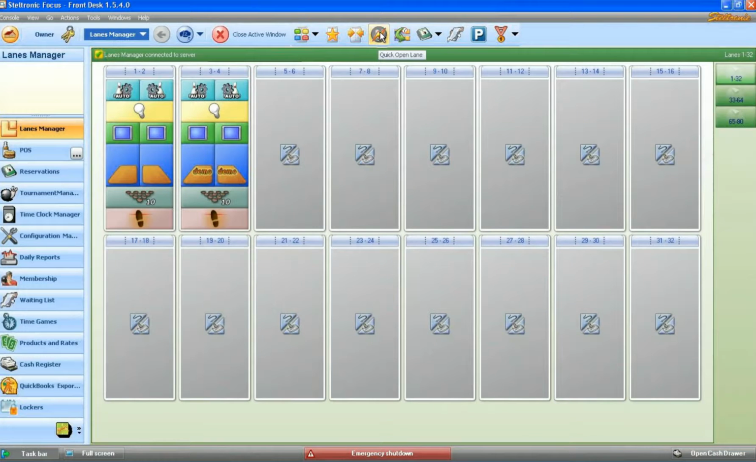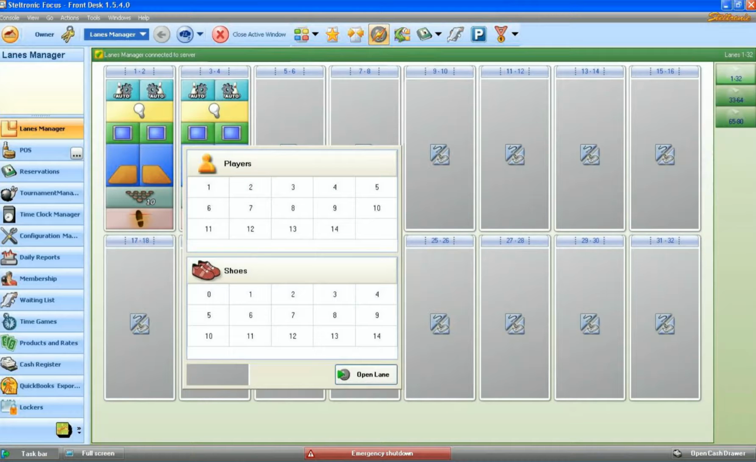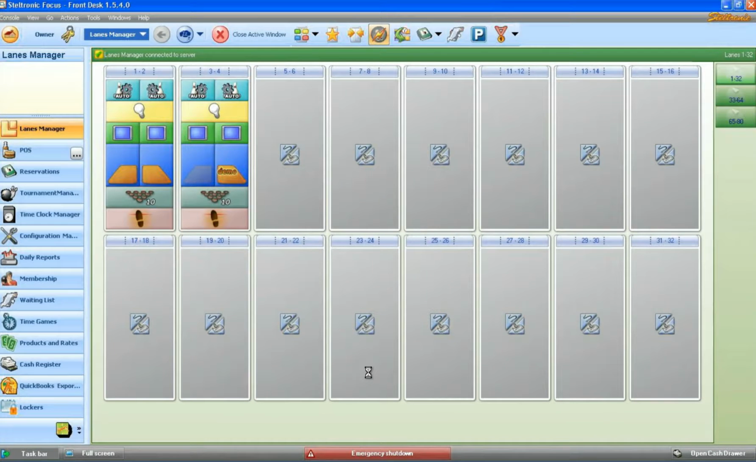I can change all of that information. However, if you wanted to have the quick open command turned on, right now the button is not orange, only because I move over it. Now if I click on it once, and now it is selected, it's always orange. Now when I open up a lane, it presents me with just how many players, how many shoes, and open the lane.